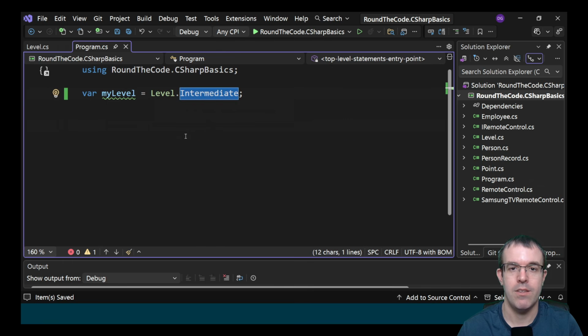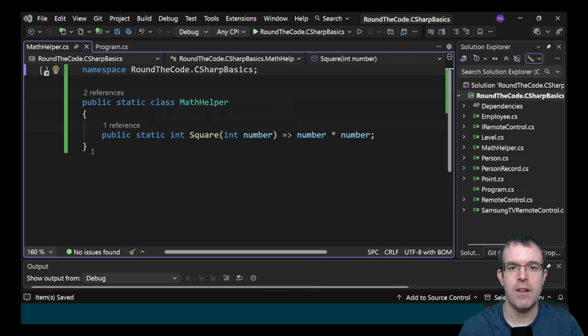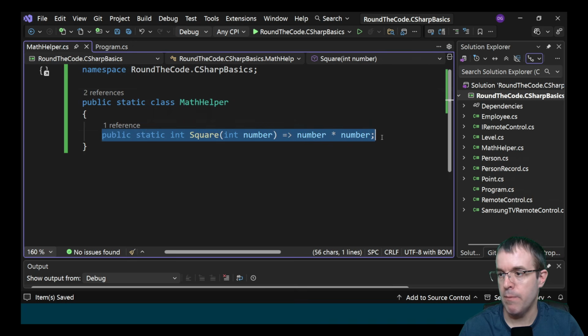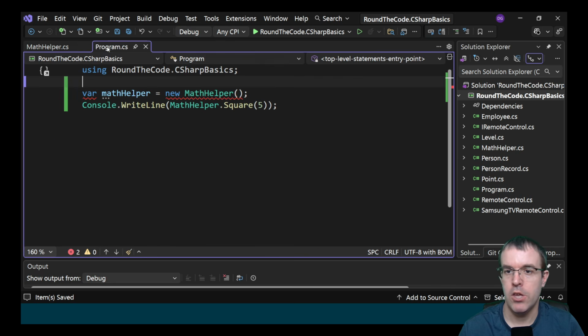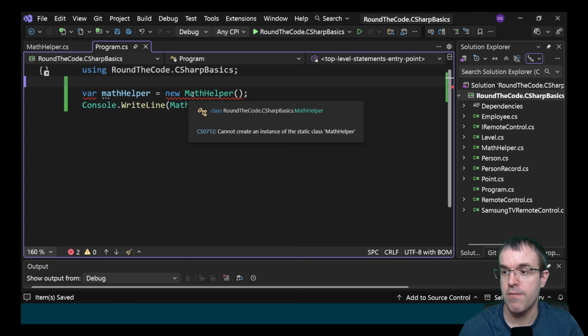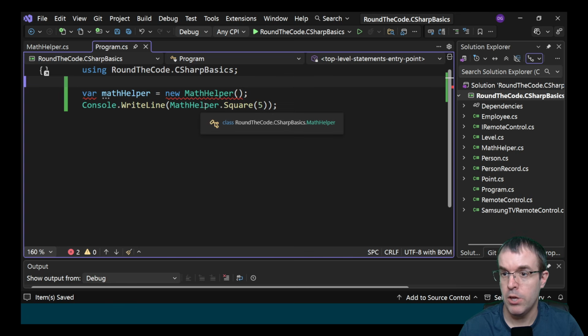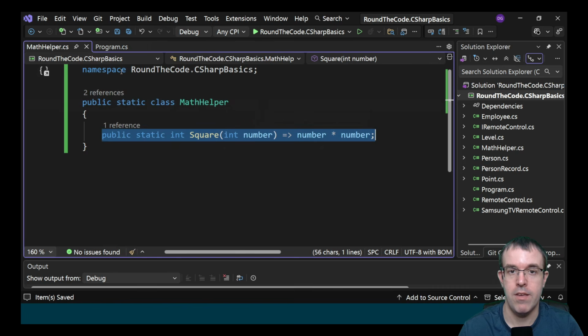Moving on to static classes, and the members inside them actually belong to the class rather than the instance. You can't declare an instance of a static class. If you do, you get this exception saying cannot create an instance of the static class mathhelper. All you do is you get the class type, then call the method in this instance and then pass in the parameter. I find that static classes are good for methods that are reused throughout the application.